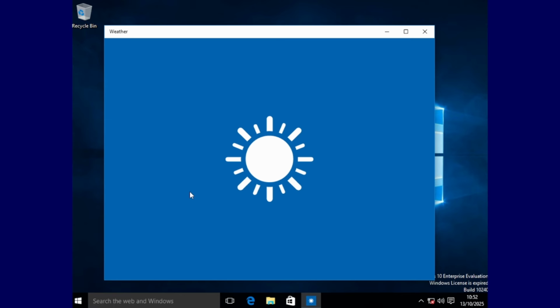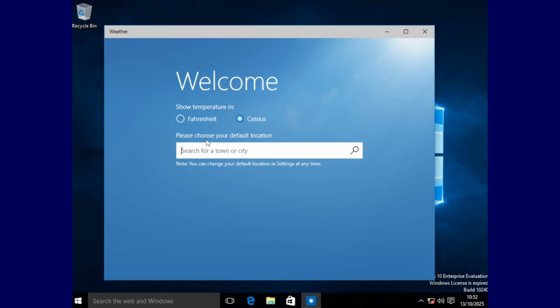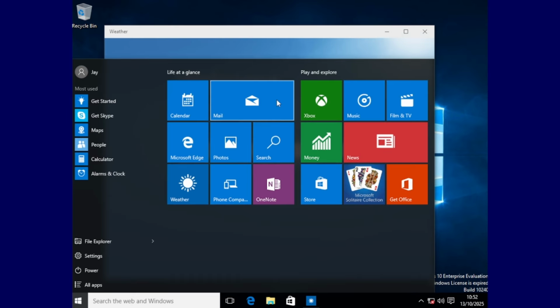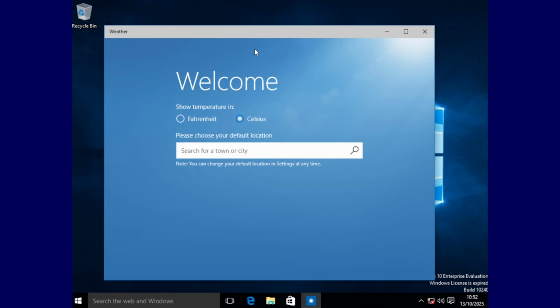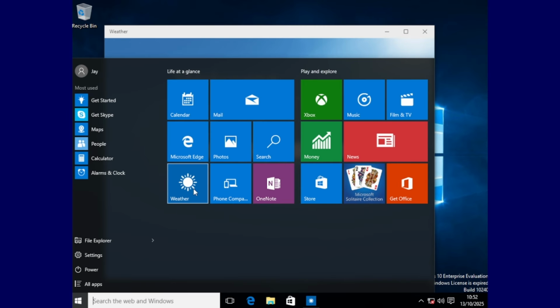Let's start the weather app, and as you can see, the weather app is in its own window. Now, once again, we are not online because this build of Windows 10 is no longer supported. But yes, Metro apps, actually now known as Universal Windows Platform apps, now can run in a window. And not only that, they can run alongside regular desktop apps.